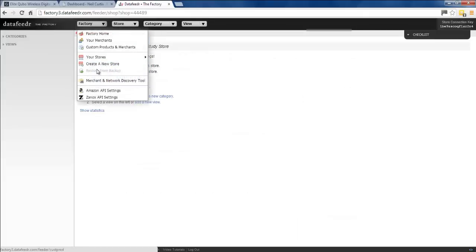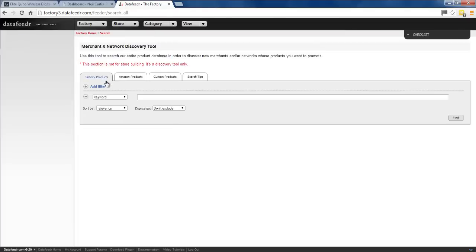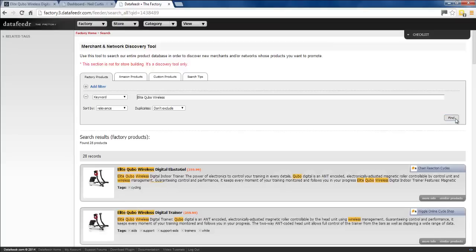And actually in Datafeedr itself, there's a really useful tool to help you as well. So under Factory, there's this Merchant Discovery tool. So just click on that, and this is just a way to find merchants or companies that sell your product. So we'll do an example here. I'll type in the Elite Quibble Wireless, which is a trainer that we've set up, and I'll just say find. And it searches through that huge database of affiliate networks and companies and brings back results for this product.